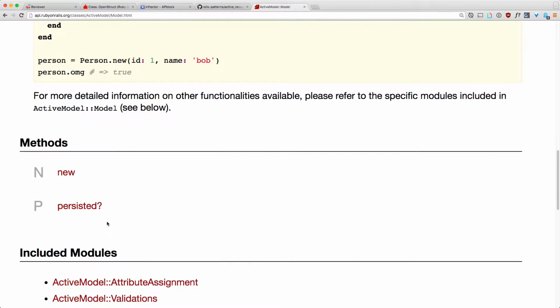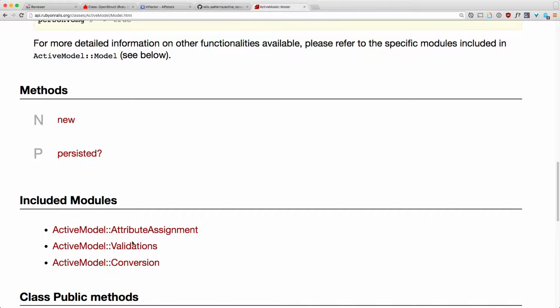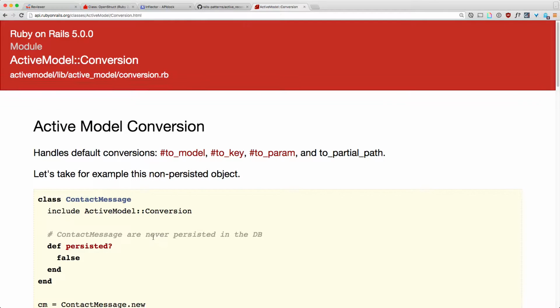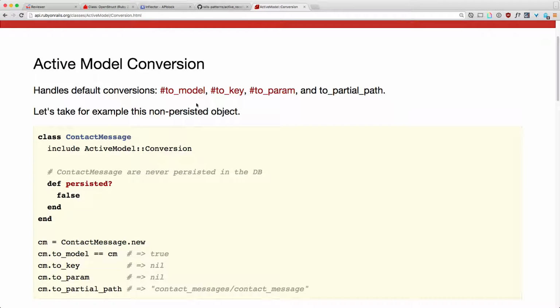Now, validation, for example, you get it for free. You don't need to talk to anything, but when you do validate uniqueness, it needs the database. A few validations require a database, but a few don't, like presence. Conversion is where you have this.